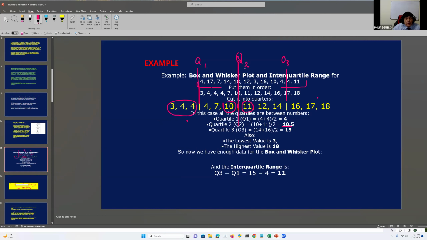Then we have Q1, Q2, and Q3. So we just don't care much about Q1 and Q2. We would like to see the whole area between Q3 and Q1. And this one is called IQR, interquartile range.